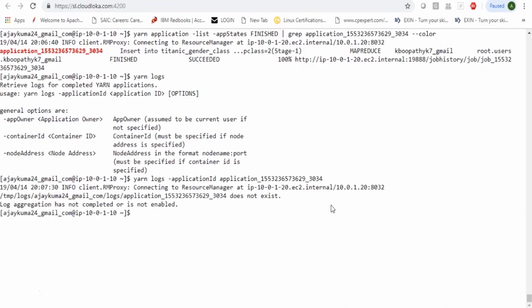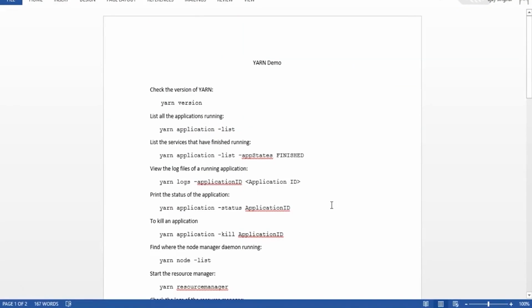Now here I'm giving yarn logs and then I'm pointing it to an application ID, and it says the log aggregation has not completed. Might be this was an application which was triggered based on a particular interactive shell or based on a particular query. So there is no log existing for this particular application.